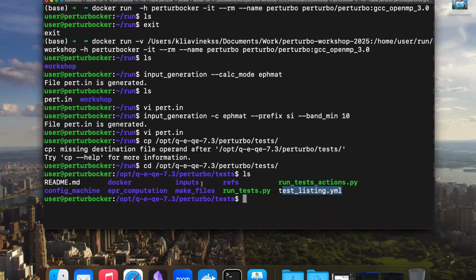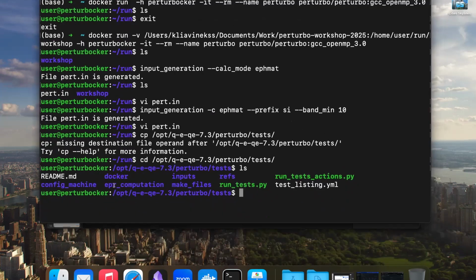Input files, so it means all of the details of what procedure should be run, like what type of computation mode should be run, what the input of it is, and so on. You have the reference files, which are the files with which we compare our results, and some supplementary files. And the folder which is called config machine, we can see what's there.